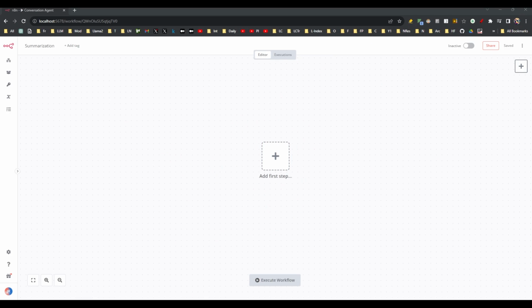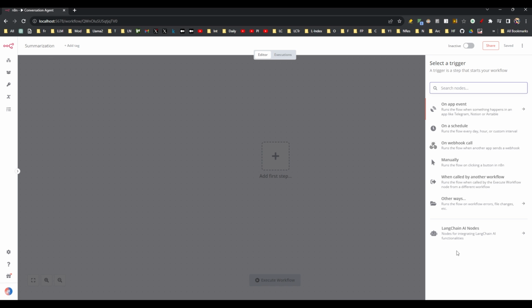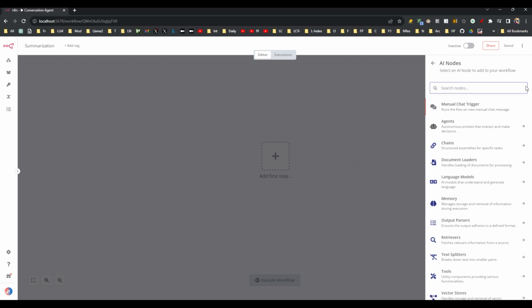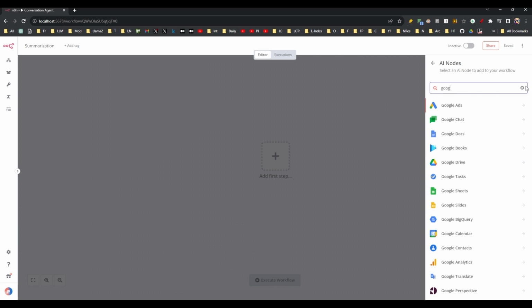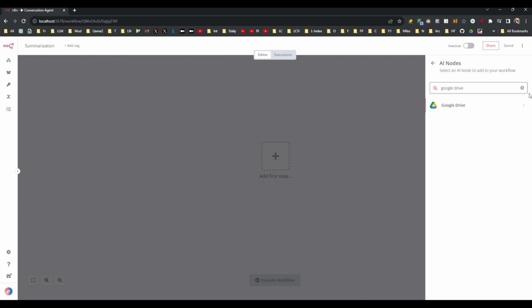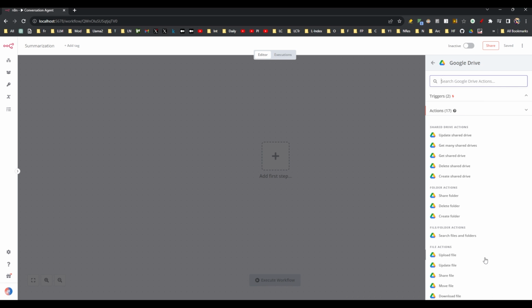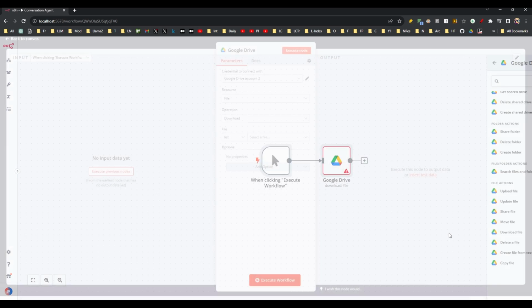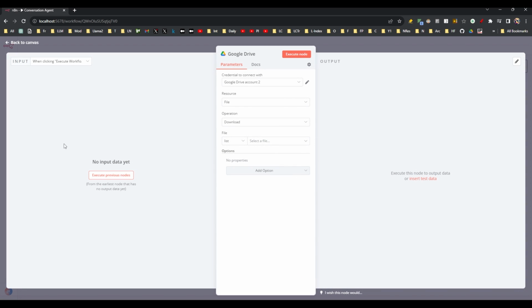Alright, the next thing I want to do is create a summarization of a PDF document. So let's create the node, LangChain AI node, and the first thing I need is a Google Drive node because I need to download the document first. It's the same steps I did for the first node where we did question answering on the PDF document.